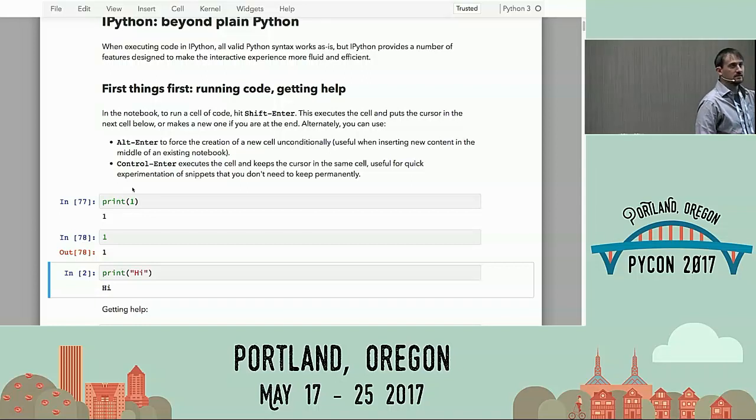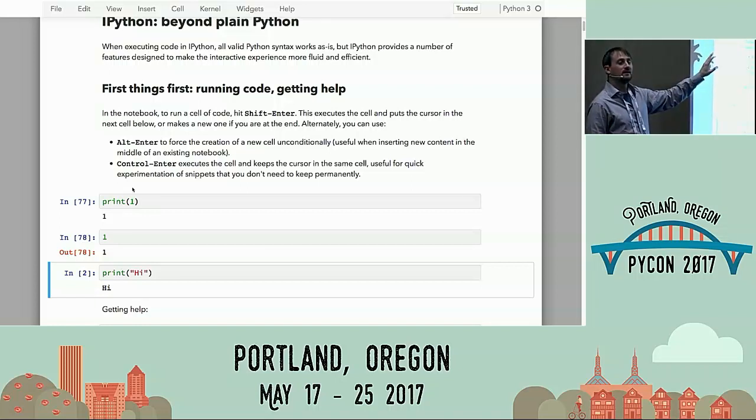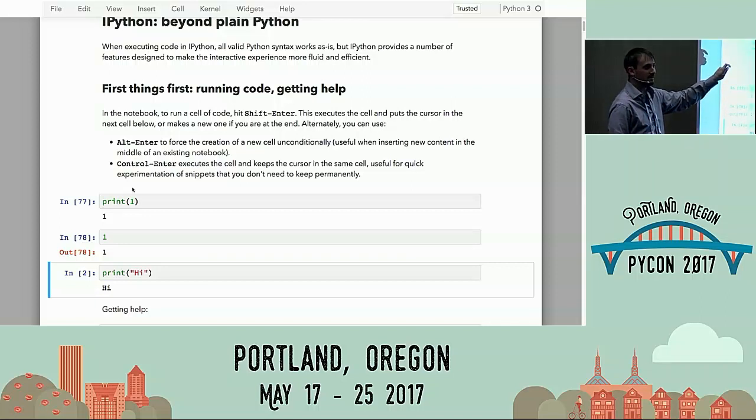If the last, be careful about terminology or I'm going to get it wrong. If the last statement in the cell is an expression with a value that's not None, then IPython will automatically display that and store it as the result of the cell. So you only see this out if the cell has a result. Since print returns None, there's no result, so we don't save it and you don't get an out prompt. But since 1 has a value, we save it and store it.